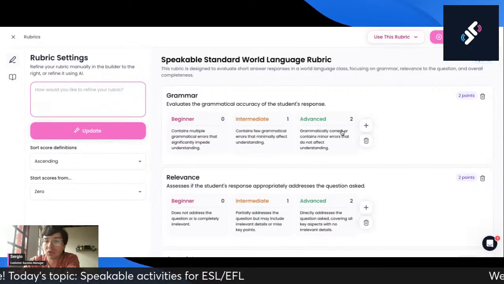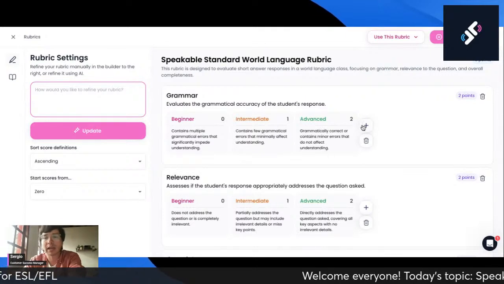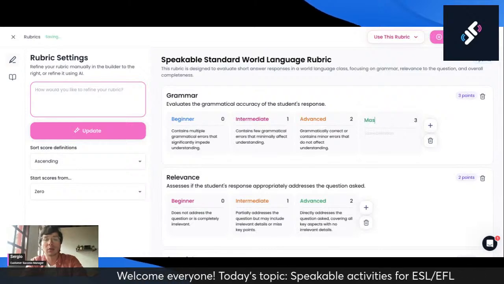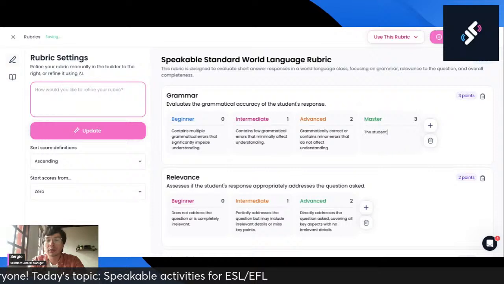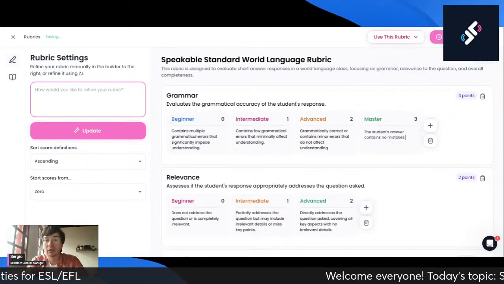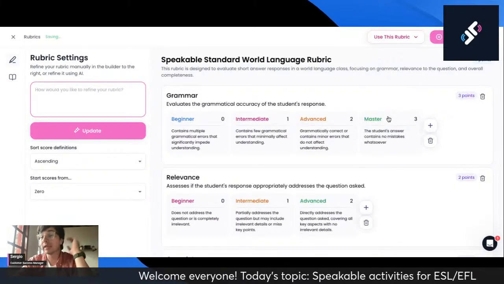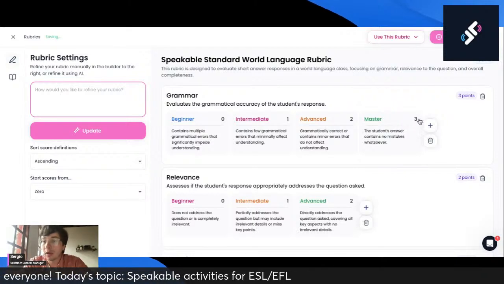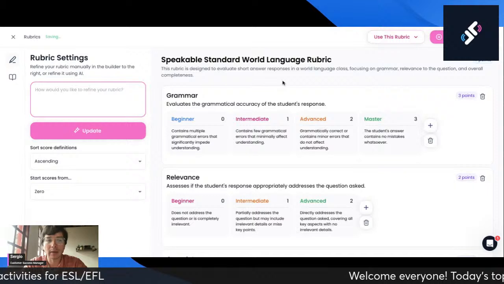So you can check the definitions, like, for example, advanced: grammatically correct or contains minor errors that do not affect understanding. But you know what? This is not enough. Let's say I'm going to create another one that's master, and it's going to be: the student's answer contains no mistakes whatsoever. So that will increase the potential points awarded for grammar to 3, for a total of 7 points, right? So this is the default rubric. You can still tweak it.